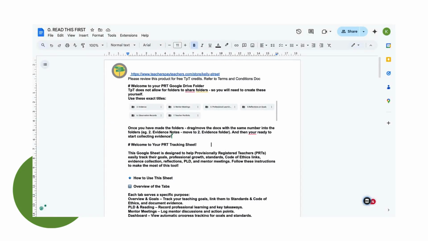Unfortunately, on Teacher by Teacher, I'm unable to sell a folder that has pre-made folders in it. So here is an image on our Read This First document. These are what your folders should look like, and I'm going to go through that with you a bit closer now.